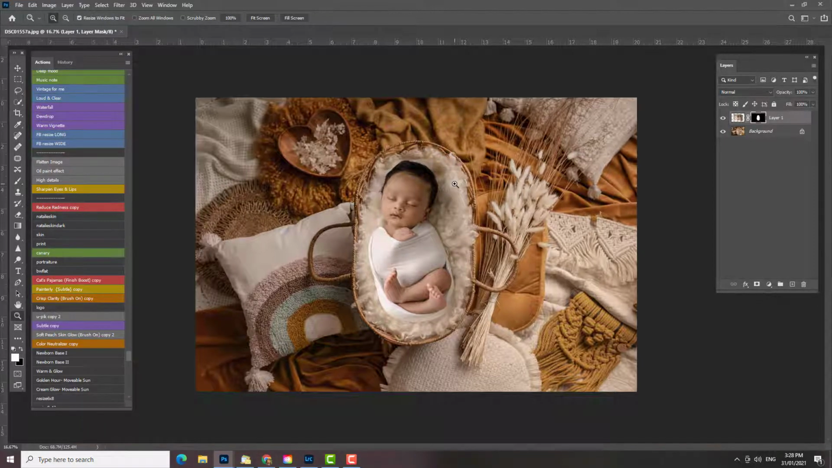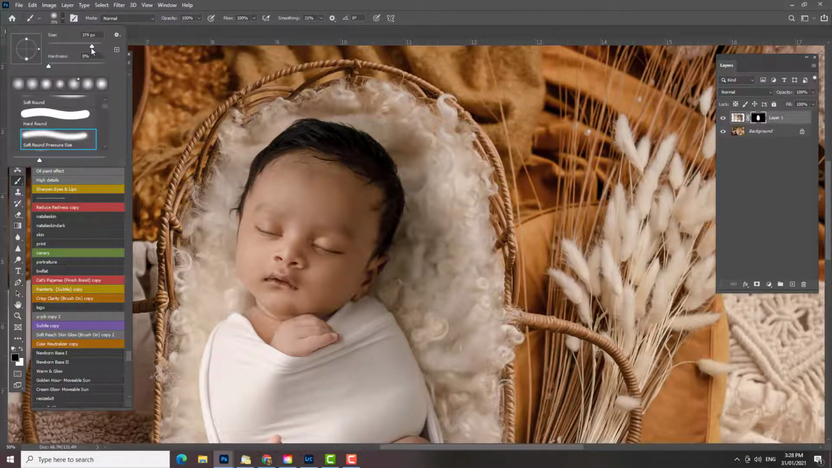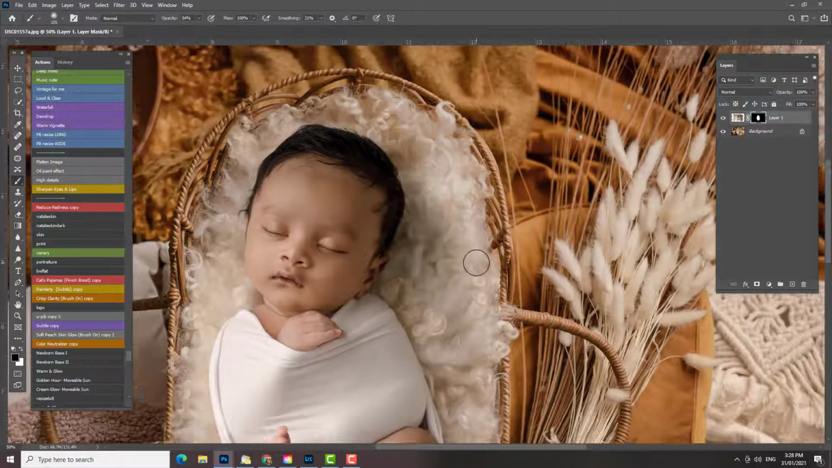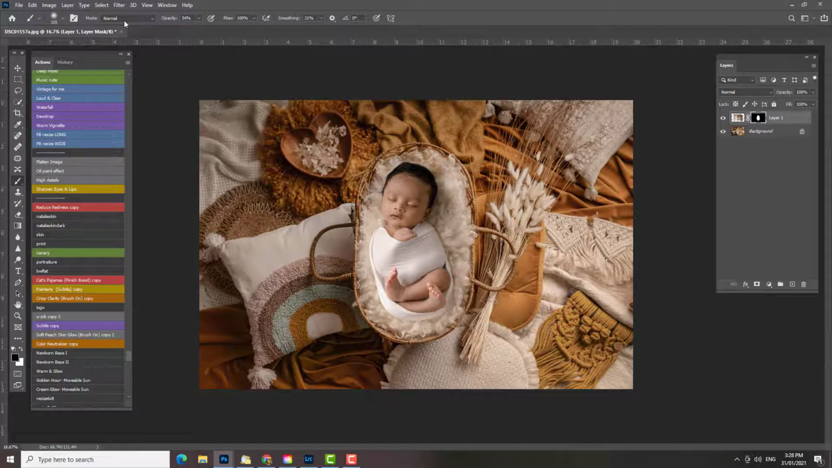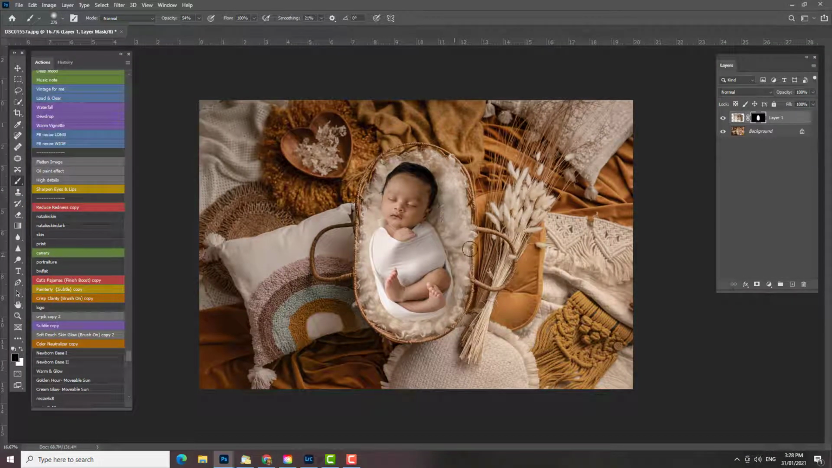Okay. So the perfectionist in me is not going to be happy with that. So I'm just going to brush a little bit off the top here. Turn my opacity down a little more. Okay, I'm going to get a softer brush for these bits. Okay, and I'm just going to pop him.